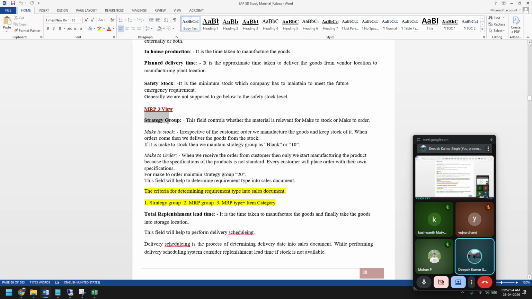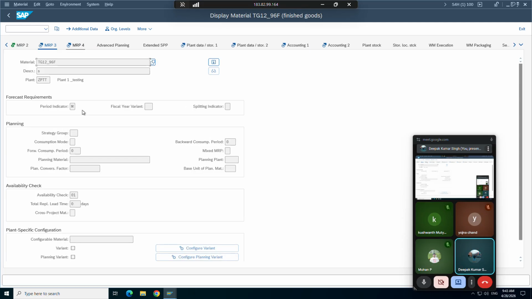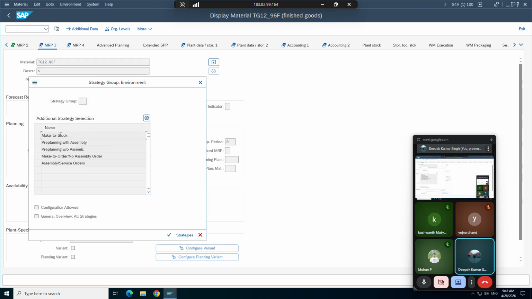So MRP has a strategy group. Let's go to the strategy group. You see, here it is. Press F4: make to order, make to stock, you have multiple options, but remember at least these two, make to order and make to stock. If someone asks you, you can explain what is MTS and what is MTO.